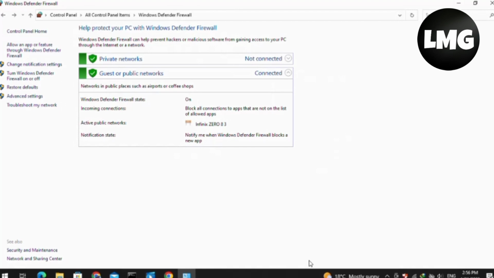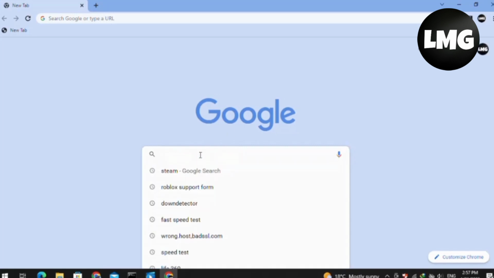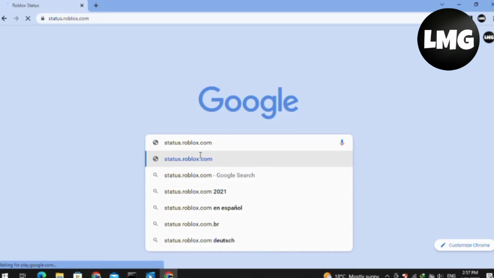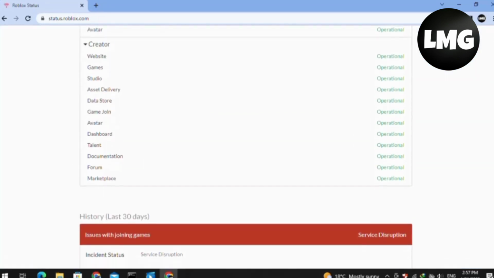If not, then you have to just open your Chrome browser or any browser that you are using. After this, you have to search here for a website named status.roblox.com and hit Enter. This type of interface will open for you. You have to just detect here your Roblox problem.